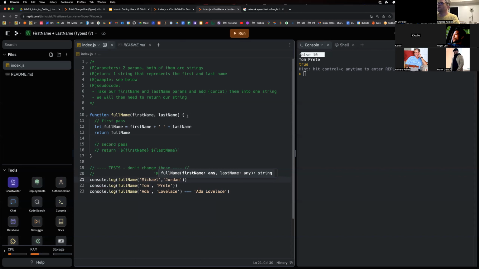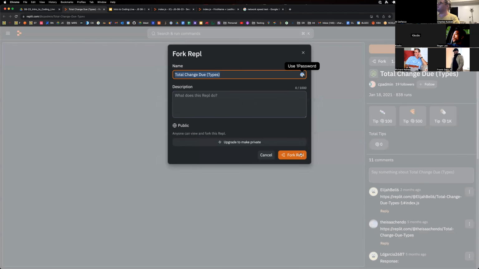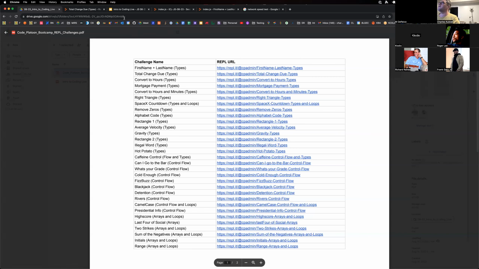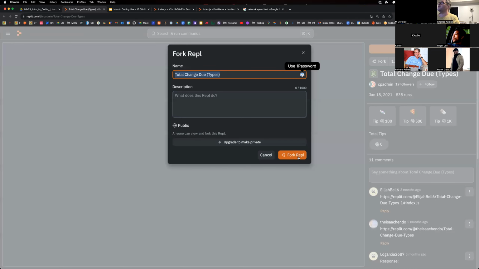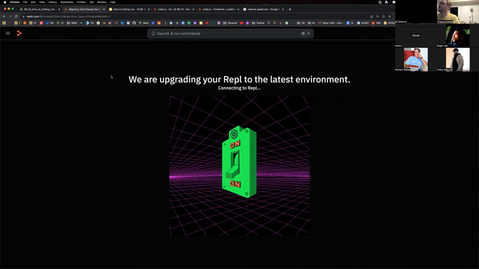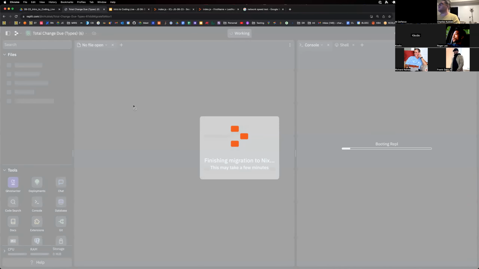All right, so that is pretty much the solution for the first one. And so now we are going to look at the second one. Let's go ahead, and the second one, I believe, is the total change due. This one is going to be very similar to the first one, but again, what you'll find is that each challenge will be similar to the one before, but they're going to add a new wrinkle to it.